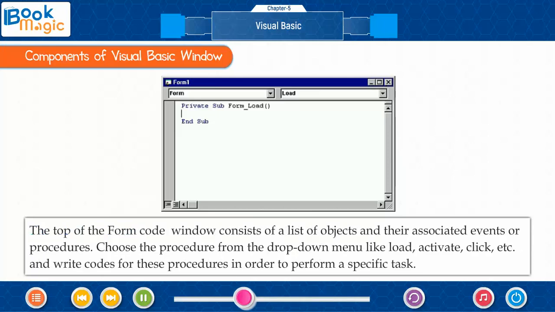The top of the Form Code window consists of a list of objects and their associated events or procedures. Choose the procedure from the drop-down menu like Load, Activate, Click, etc. and write codes for these procedures in order to perform a specific task.